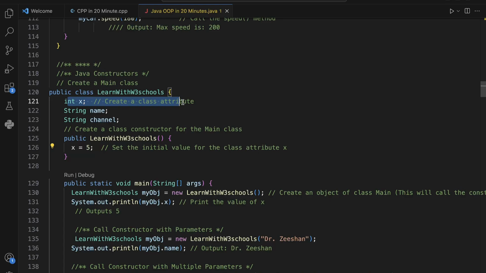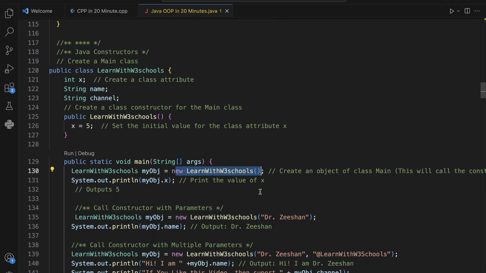So we say, hey, there's a class variable called x, and I want to initialize this value equal to 5 inside a constructor. So when a constructor is executed, it will automatically call this. Keep a keen eye on its syntax. The constructor doesn't have a return type, and the name of the constructor must be the same as the class name. Third, the constructor always gets executed when we create an object of that class.